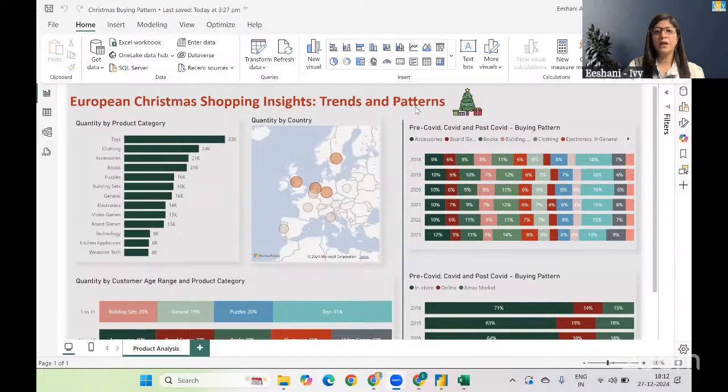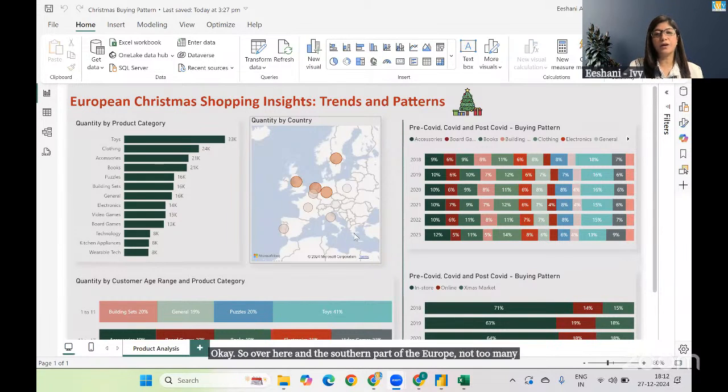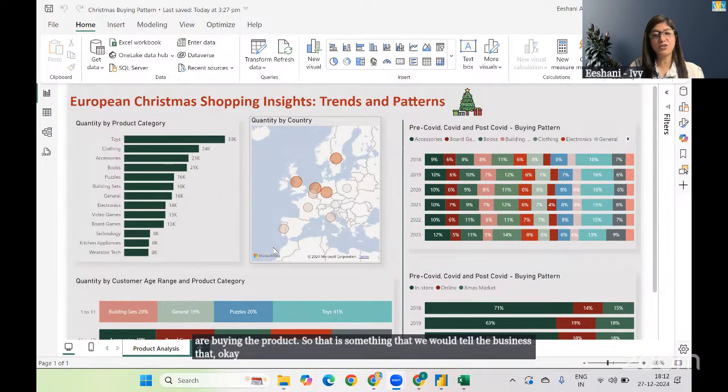Okay. So over here in the southern part of Europe, not too many countries are buying the product. That is something that we would tell the business: marketing strategy has to change, or the type of products that we are selling has to be modified as per the country. So how do we build this one?